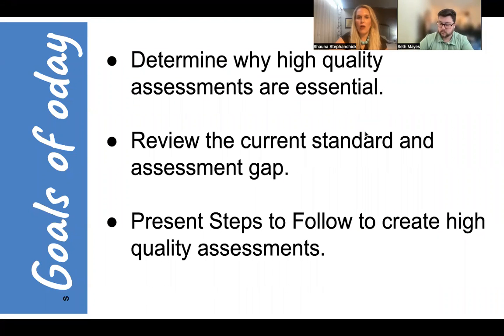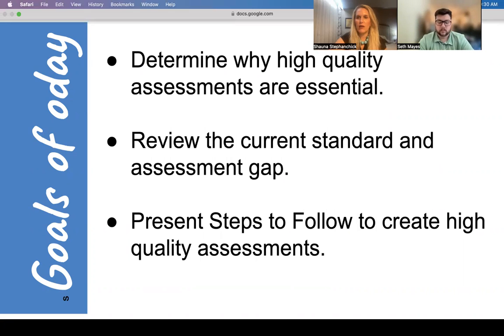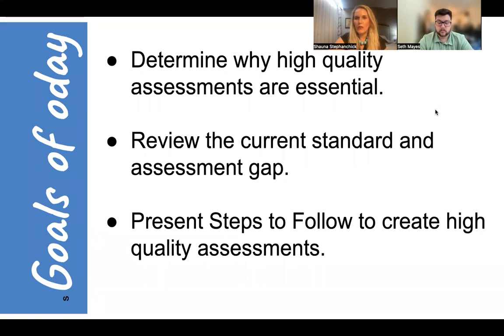So the goal of today's call is going to be to determine why high quality assessments are essential, to be able to review the current standard and assessment gap that makes creating assessments difficult. And then I want to present to you steps you could follow to create high quality assessments on your own. And Seth, I'm going to go ahead and make you a co-host if you wouldn't mind checking if anybody else hops into the call.